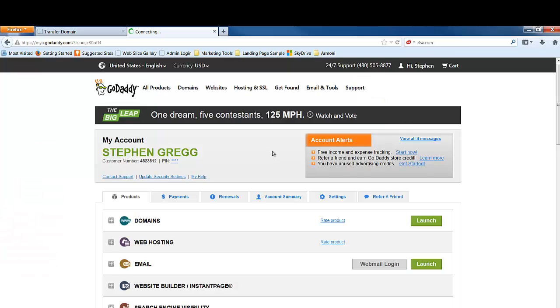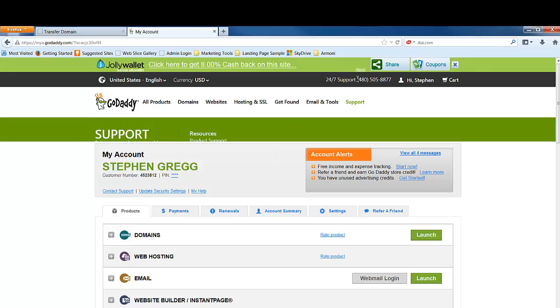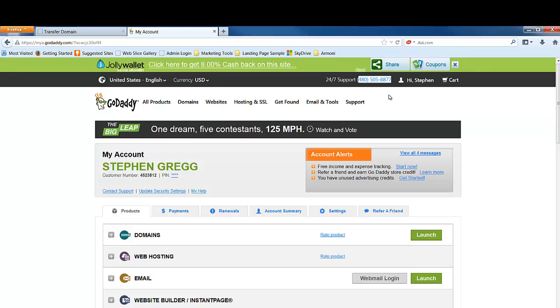Now I'm logged into GoDaddy. So if you are in a different hosting, it's going to be similar. If you don't know how to do it, you can call them and they'll walk you through it. GoDaddy's phone number is right here, so they'll walk you through how to do this if you don't want to do it on your own. I've kind of learned it now.